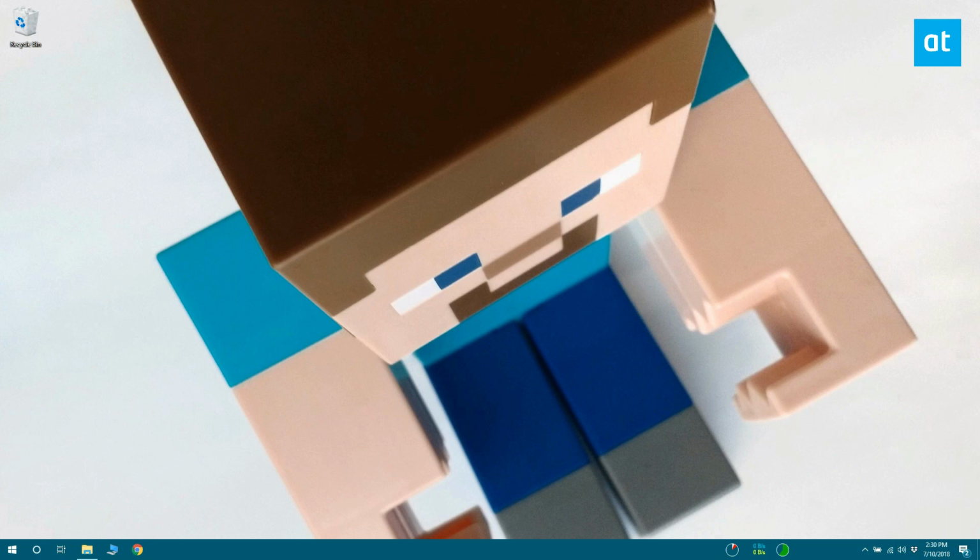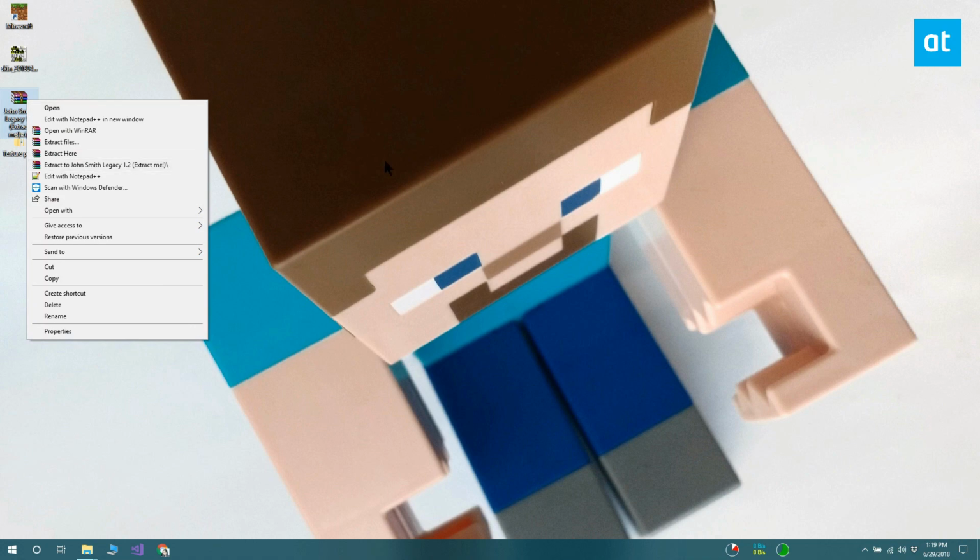With skins, it's really easy. You just get a PNG file and you can apply it. Download a texture pack for the Windows 10 version of Minecraft and extract it.